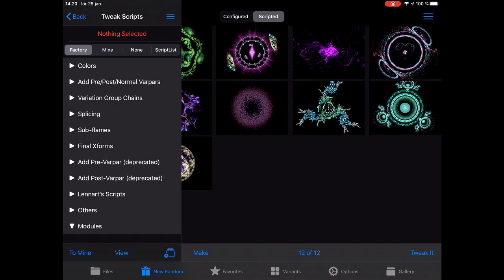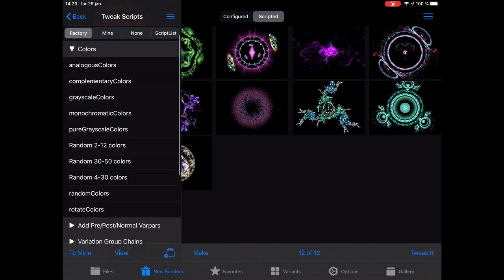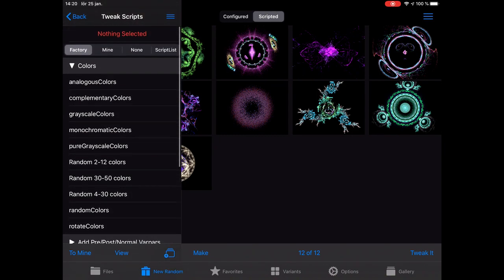The first header here, colors, have several scripts here for doing stuff with colors that you can do in the palette editor too, but it can be rather handy to be able to do them directly in the variance editor, for instance, because these tweak scripts can be used in the new random or in the variance editor. One of my favorites is this analogous colors.